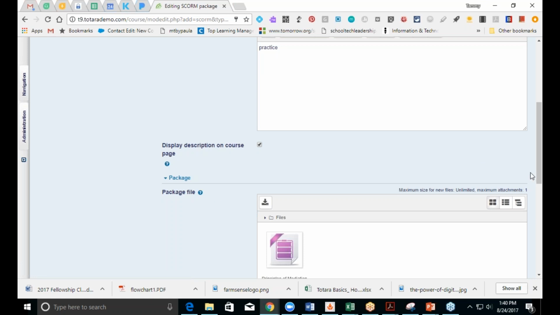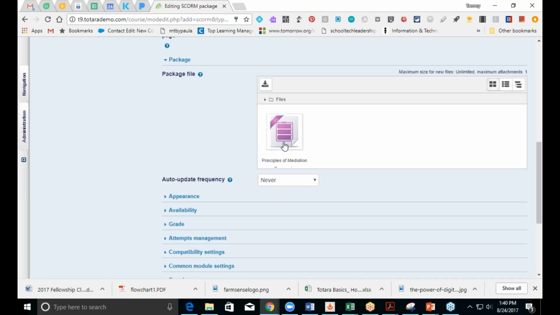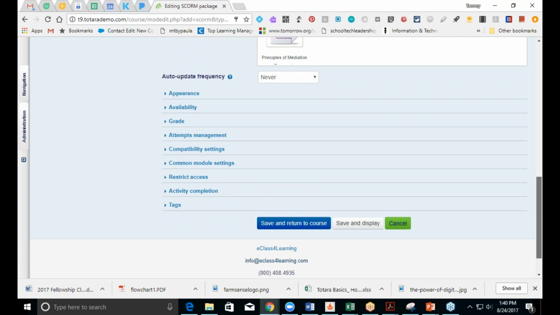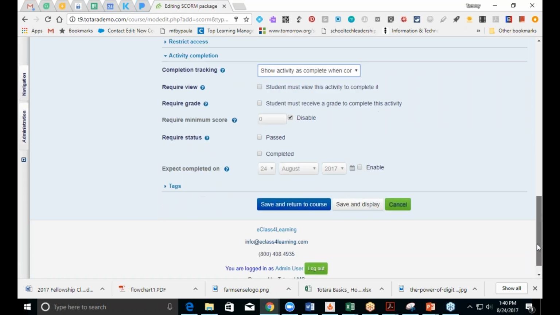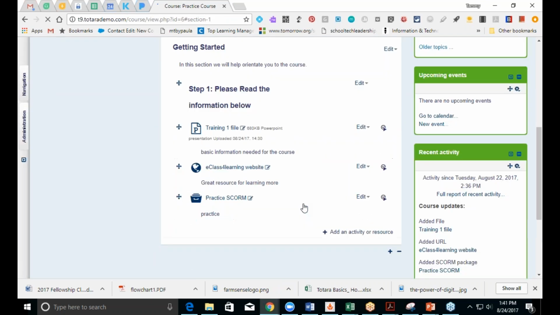Okay, so I know that took a minute or two, but I happen to know that this is like an hour-long one, so it's a little bit big. And then I could say that I'm going to mark this off when they have passed the SCORM thing. And we could even require a minimum score. Let's say they have to get 80% or better in order for that to be checked off. And we can save and return to the course.